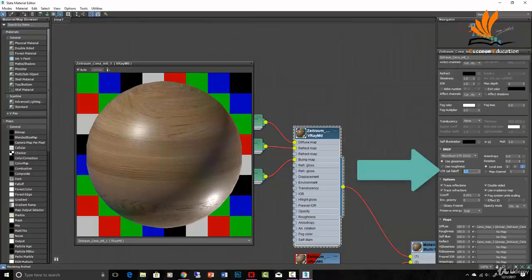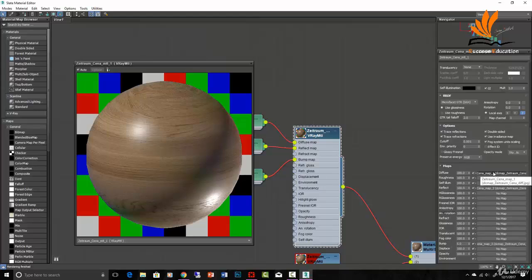You can also adjust this highlight here like so. So that makes the highlight come in tighter. That makes it go out loose. So that's almost like the glossiness, right? Okay, so you can adjust those things as well. The only other thing to look at here is the maps.